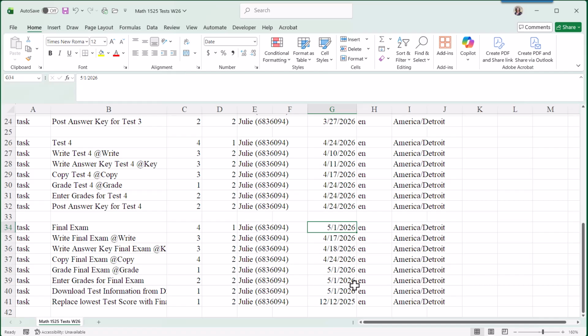Now, sometimes when I'm changing the dates, I do go ahead and use conditional formatting to see if I have an old one. Like this is an old one from the last semester, and when I was copying everything down, it didn't come in there as well. So I'm just going to go ahead and say, yeah, I want it to be on the same day. So I replaced the lowest test score with the final exam.